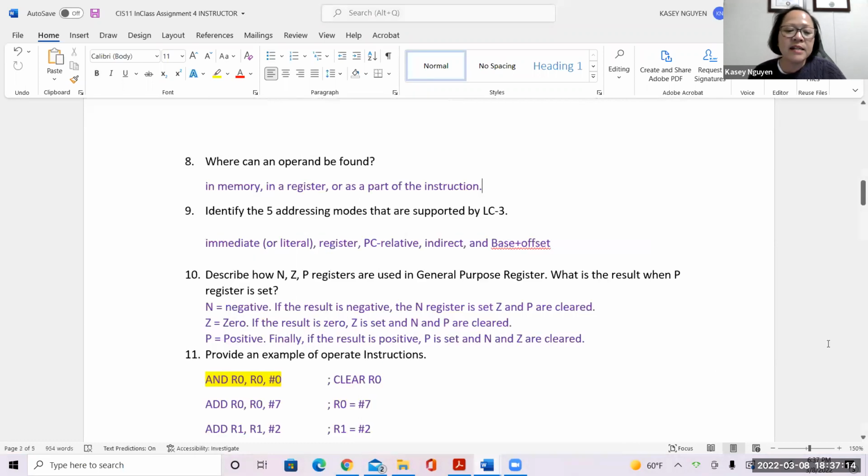Okay, so let's come back to here. We already talked about the 5 addressing modes, right? You have the immediate, which is the literal for number 9, the register, the PC relative, the indirect, and the base offset. Those are your 5 addressing modes. So we can have a fill, right? We can put a value to the register. We can use the PC relative mode with the load, and we can do an LDI with the label. Okay.